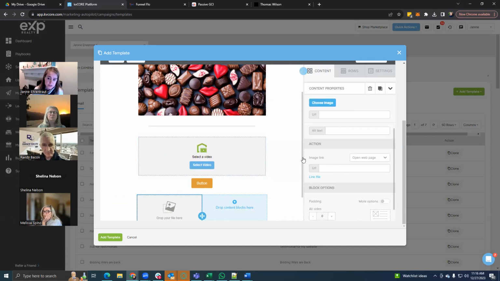And the image, always when they click on the image, you have the URL link where you want the image to take them.